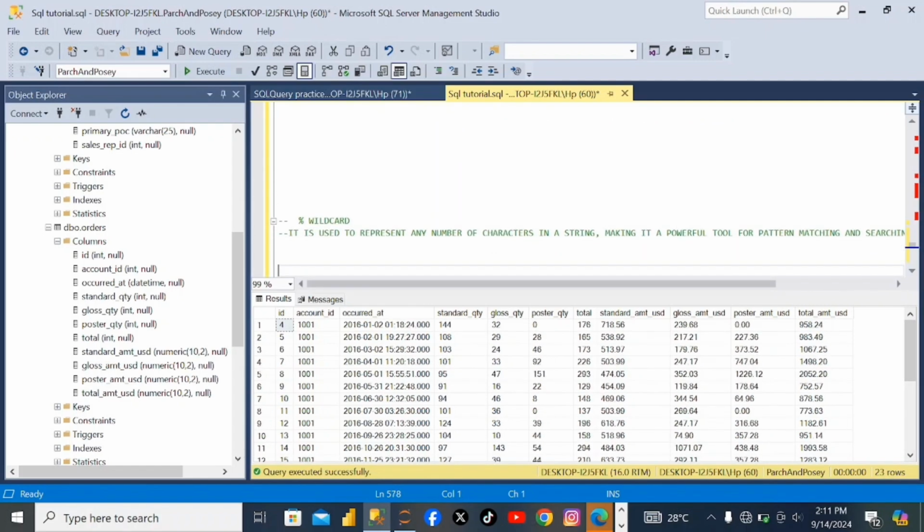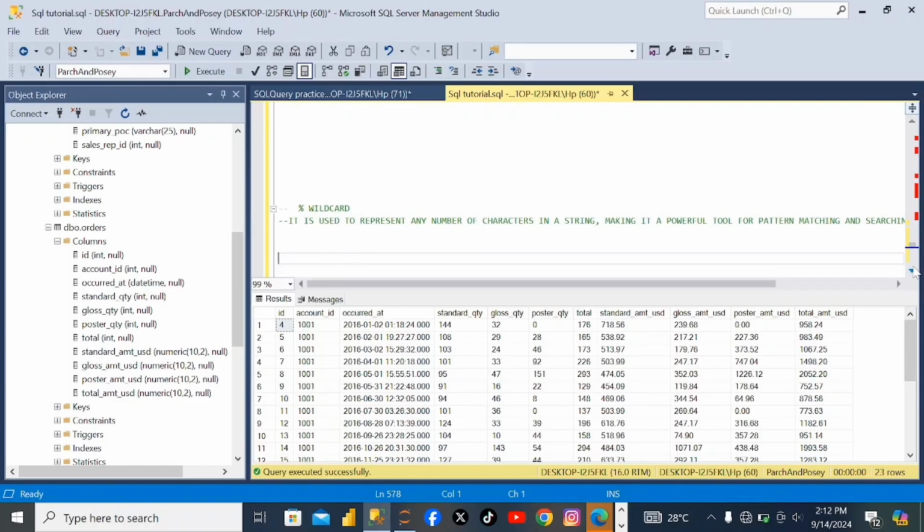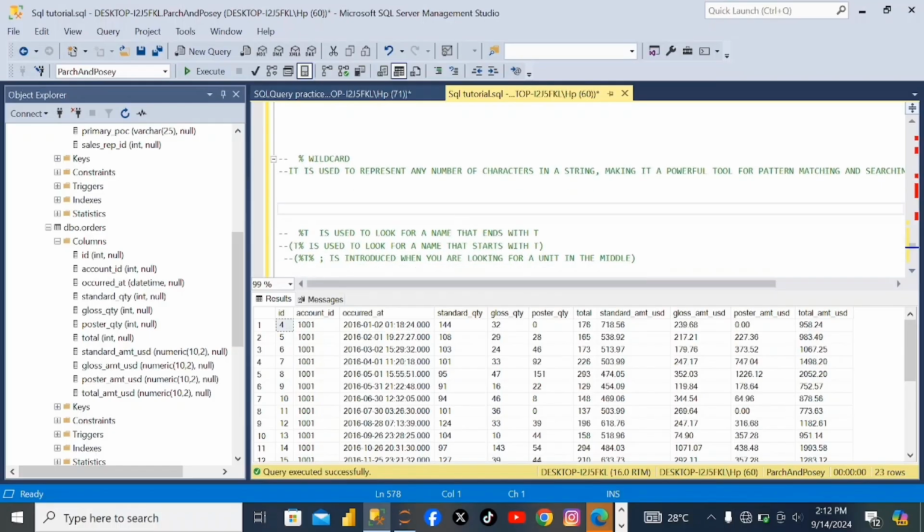The wildcard is used to represent any number of characters in a string, making it a powerful tool for pattern matching and searching. Let's understand more about this wildcard. If we have a wildcard in front, the percentage sign in front, it is used to look for a name that ends with T. If we have a character after the percentage, it is used to look for a name ending with that character.